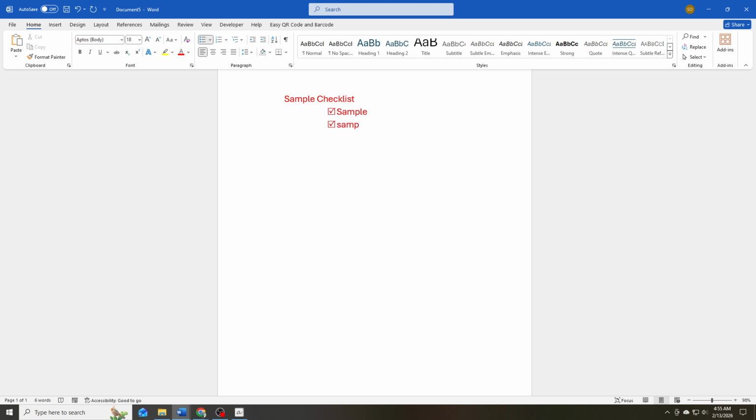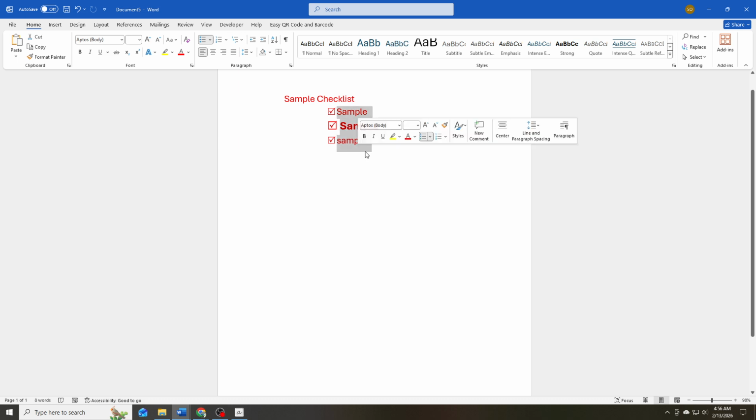If you want more control over the spacing or appearance, you can adjust the line spacing and font style from the Home tab. This helps keep your checklist clean and easy to read, especially if you plan to print it. You can also bold important items or change the font size to highlight priority tasks while keeping the overall layout simple and organized.